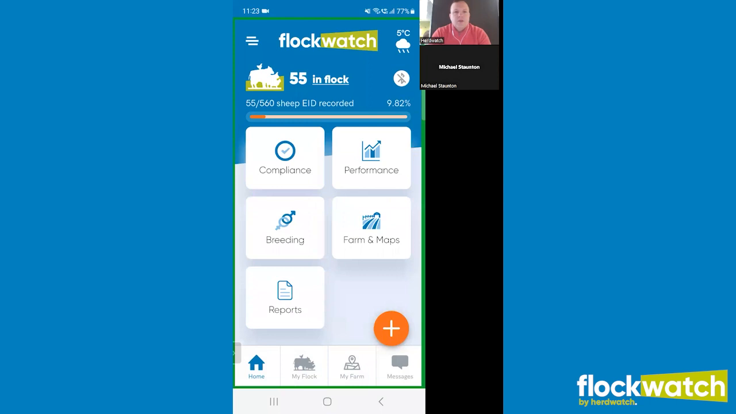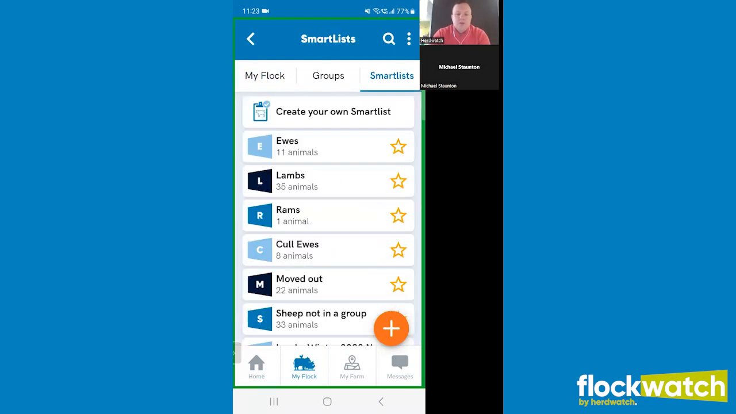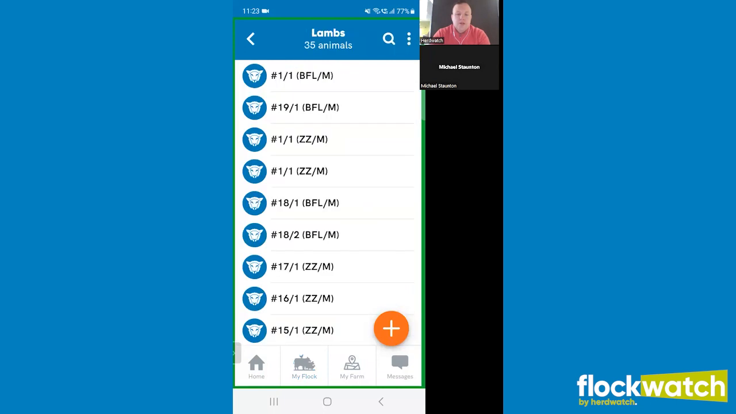Okay, so next question here is, can I search for the ewe through the lamb number? Yeah, so you can do that. If you pull up your flock here, you can go into my smart lists, and you can, let's say, lambs born here. Okay, so you click on lambs.